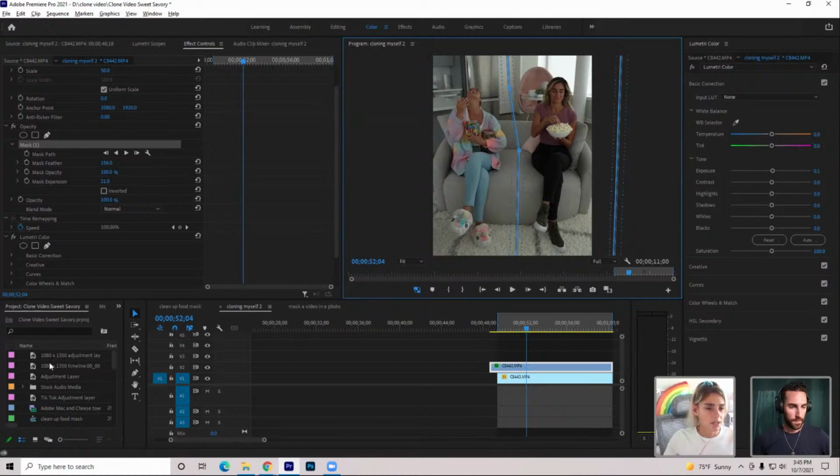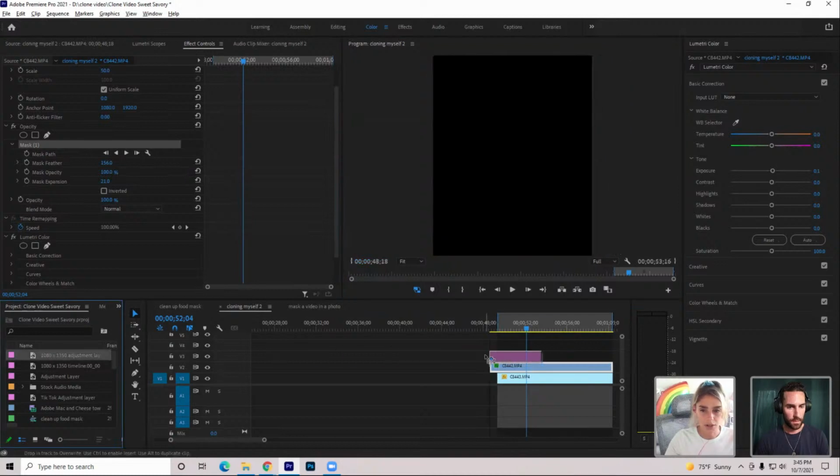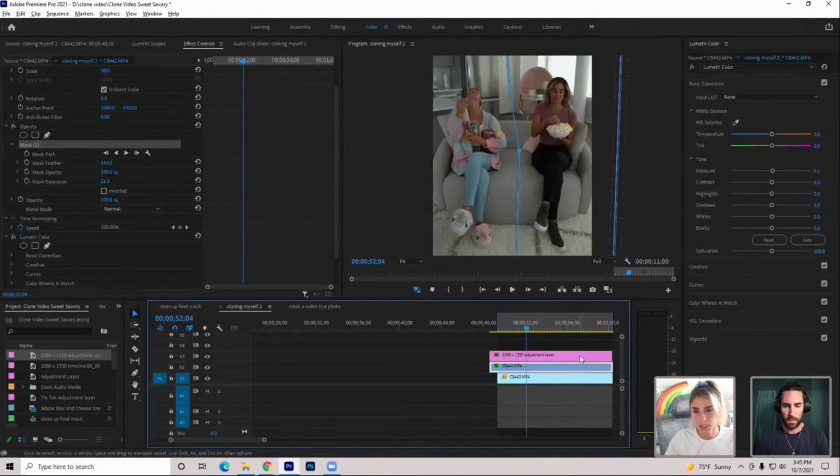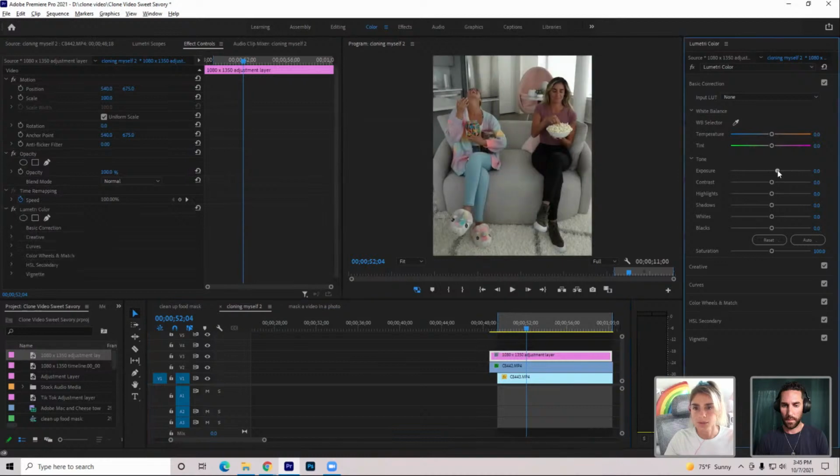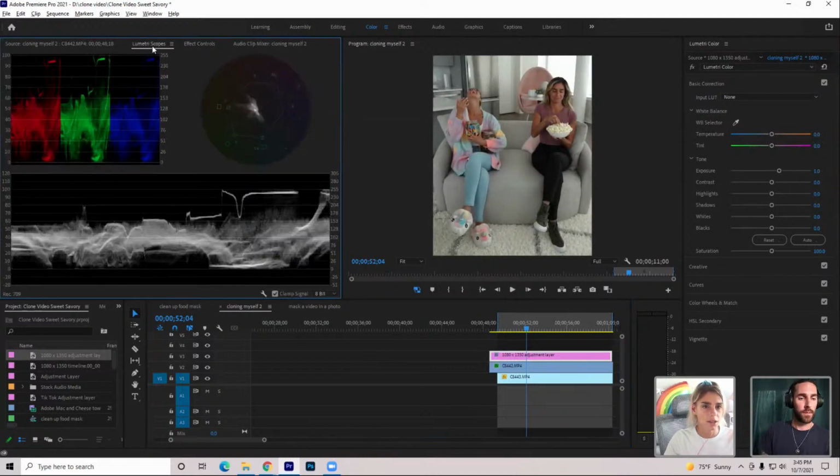I want you to notice here, I have some adjustment layers already created. You'll see one for TikTok, one for Instagram. So I'm just going to drag over the Instagram one here. And we're going to make some simple adjustments here, brighten it up. You can use volumetric colors and the scopes.